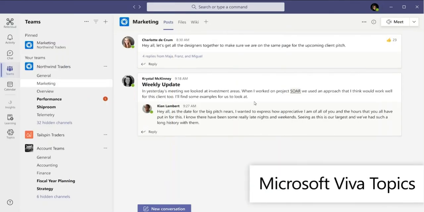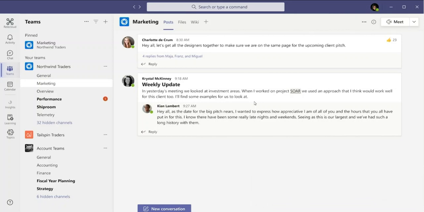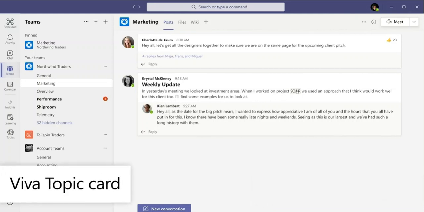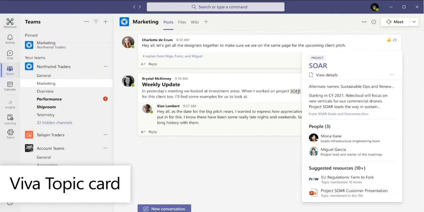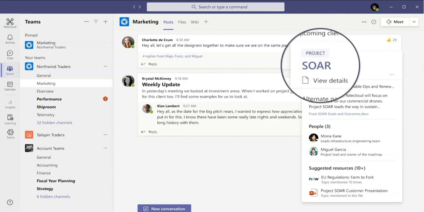Viva Topics is like the Wikipedia for the enterprise, and it uses AI to magically connect you to knowledge and experts in the flow of your work. Here, for example, when you come across an unfamiliar topic or acronym, just hover over the word and a topic card will pop up, providing additional context.